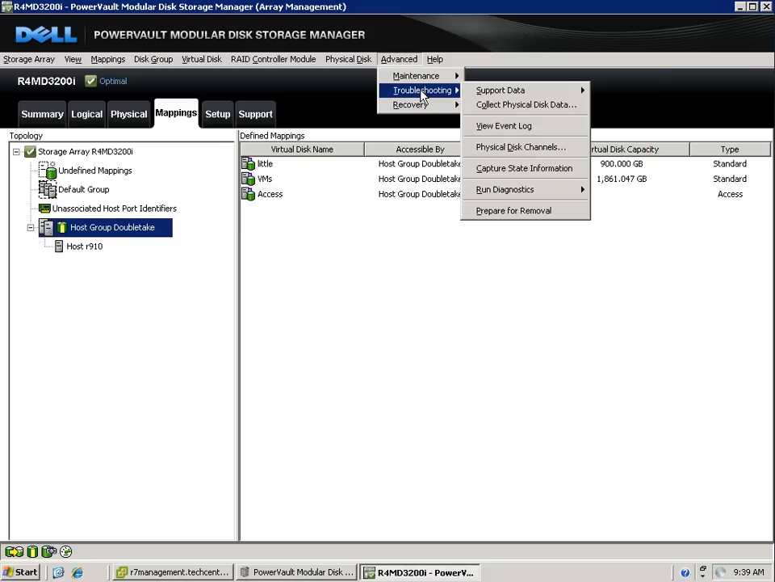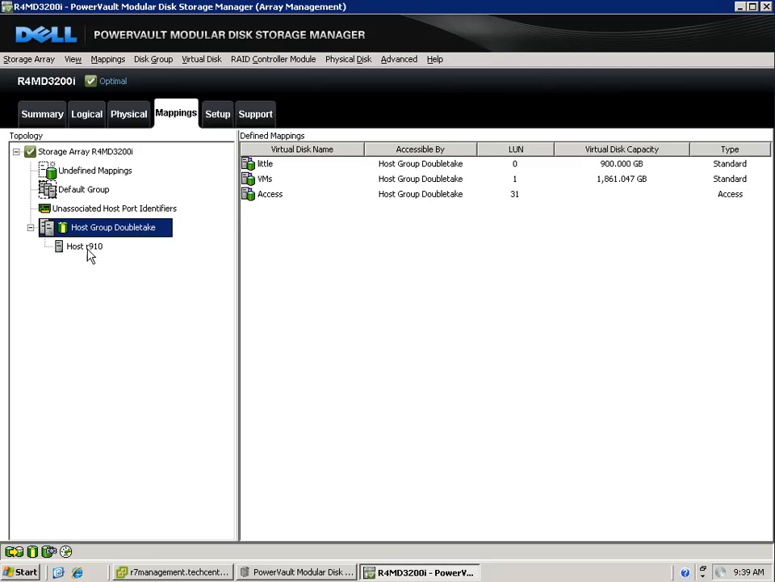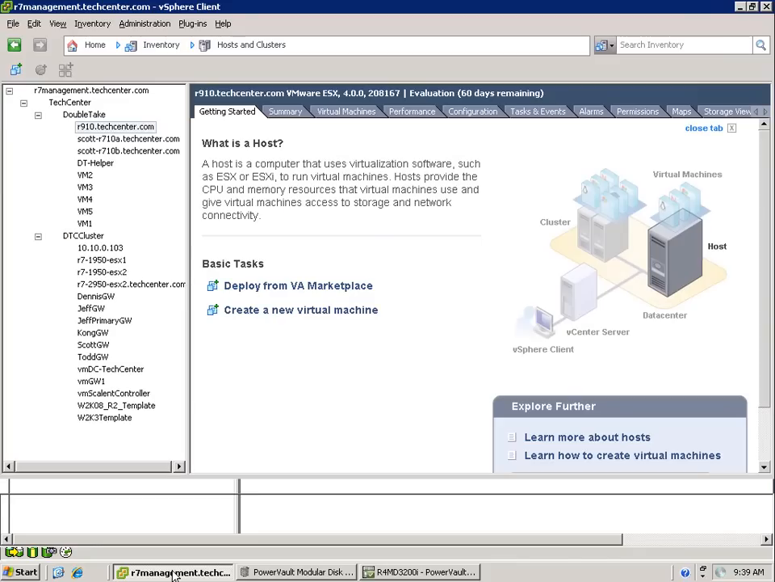One more quick thing, some other new features that were added under the Advanced tab. Many of the maintenance, troubleshooting, and recovery items that were again only available in the command line are now available through the GUI. So let's go ahead and go into Virtual Center.